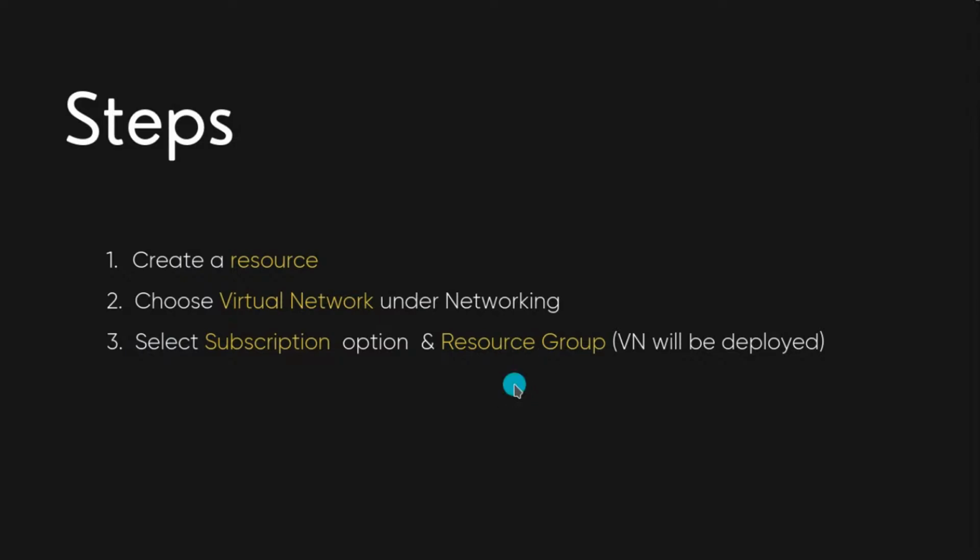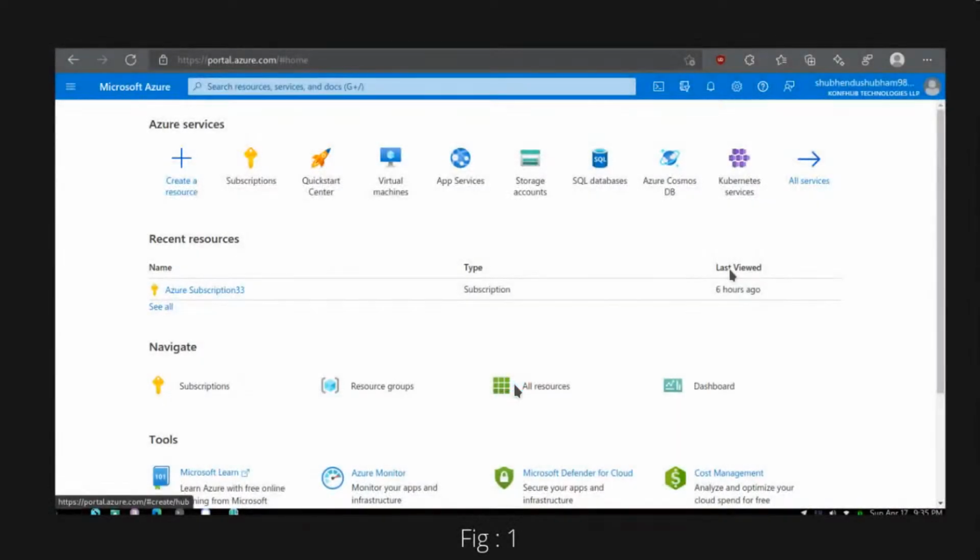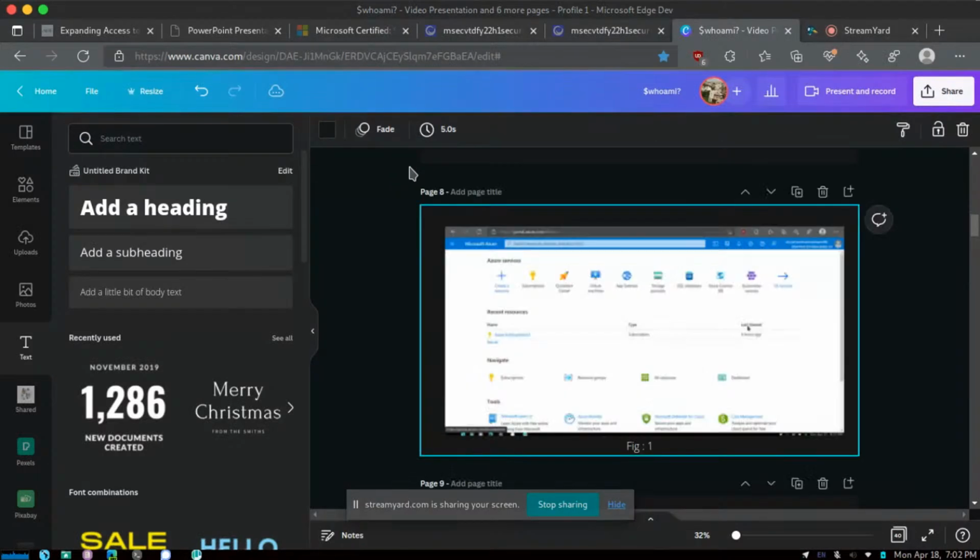Let me go to that. Just for slide purposes, I have kept a snapshot here of what it will look like. It will look like this. But better, I will go directly there.